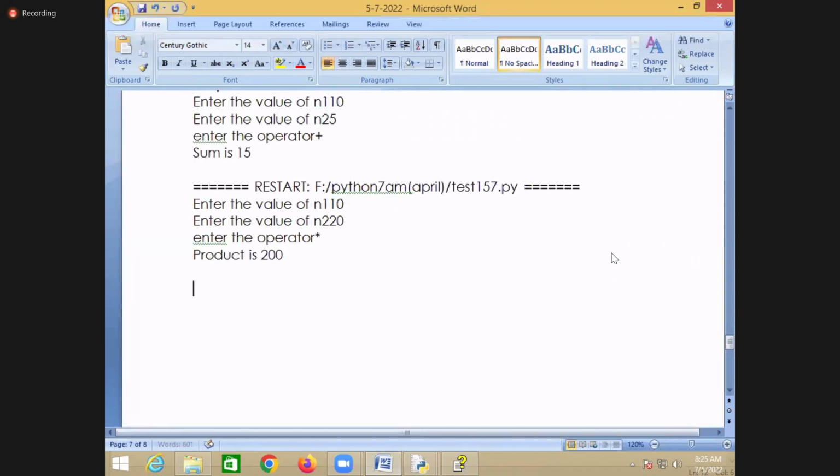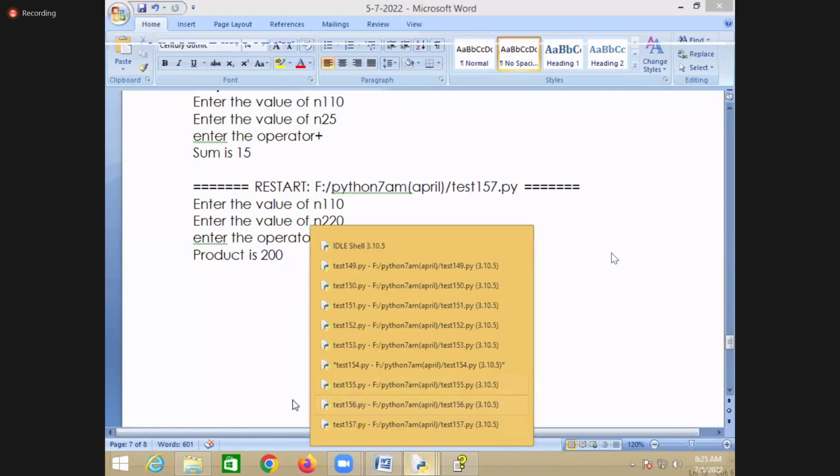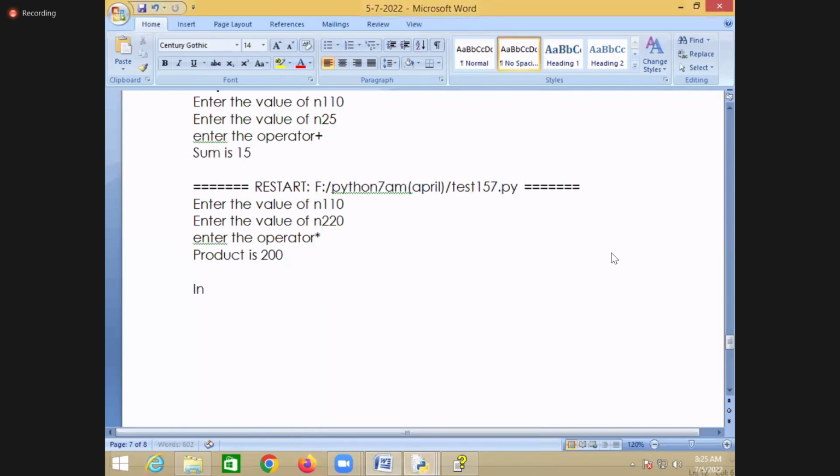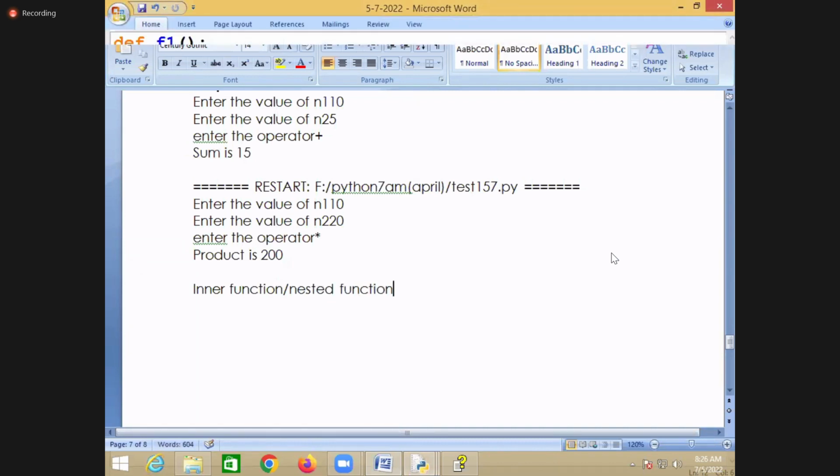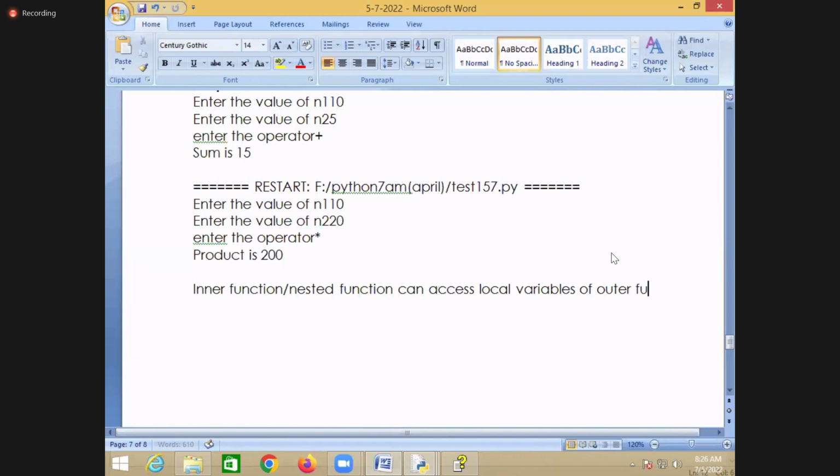So an inner function, or nested function, can access local variables of the outer function. Local variables of which function? The outer function.